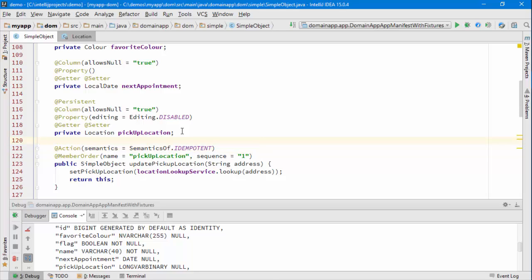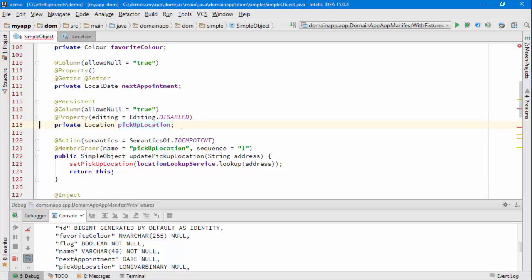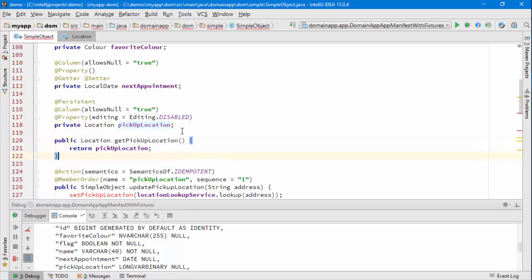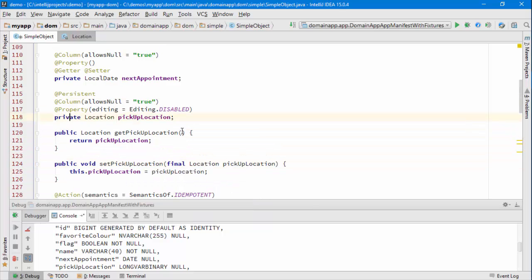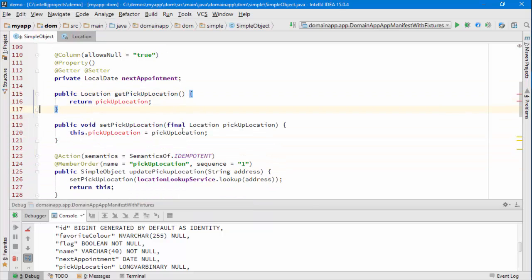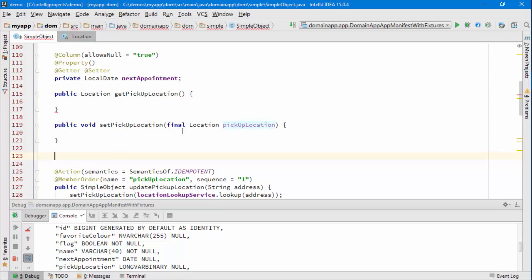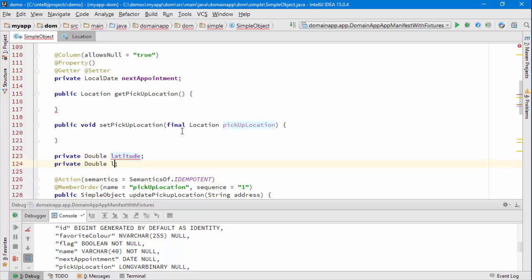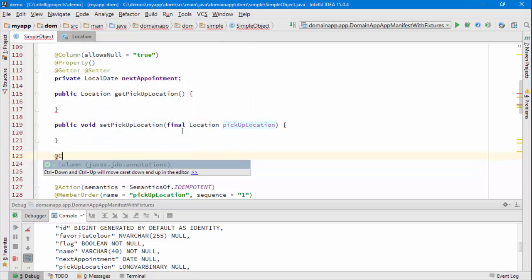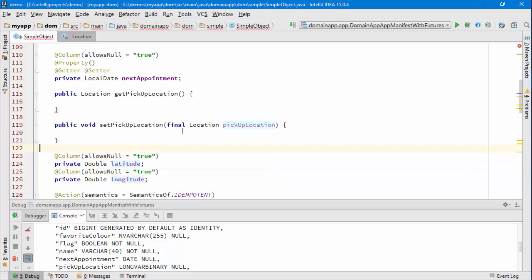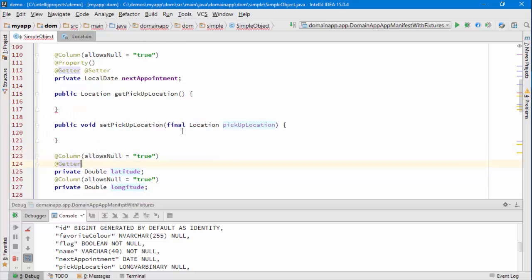So the first thing I'm going to do is replace this field. The way I'm going to do that, I think, is to create a getter and a setter, and then I'm going to remove the rest of the field and gut these two. And then I'm going to instead introduce a field which will be a double to hold the latitude, and I'm going to have another one which will be holding the longitude. And I want this to be a column which has allows null is true, and ditto, and we'll have a getter and a setter again, courtesy of Lombok.